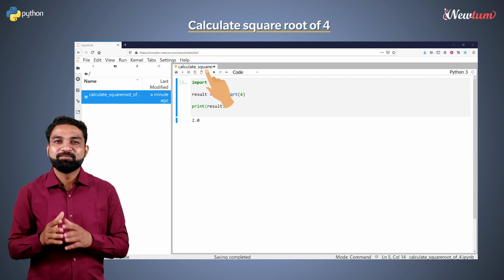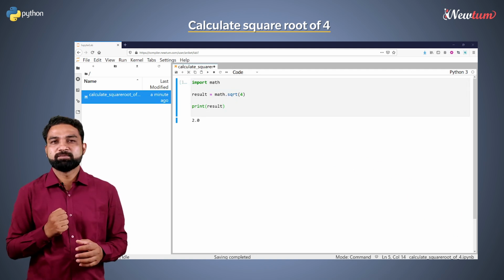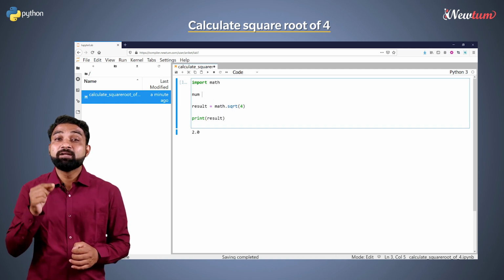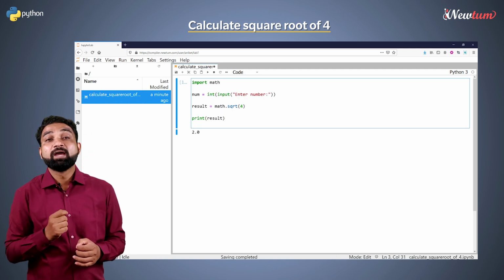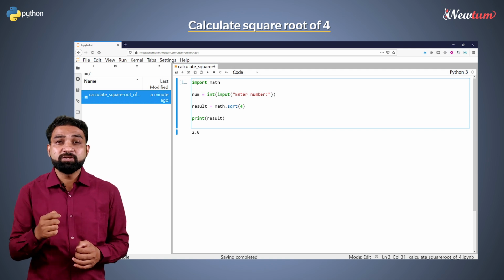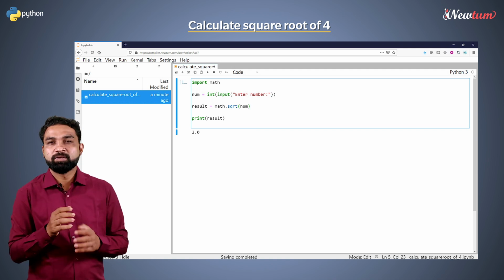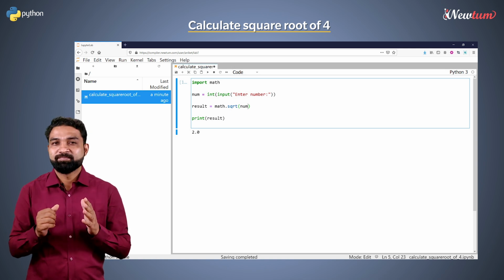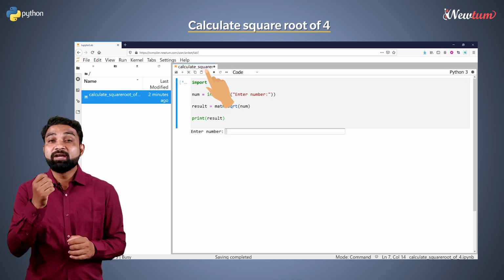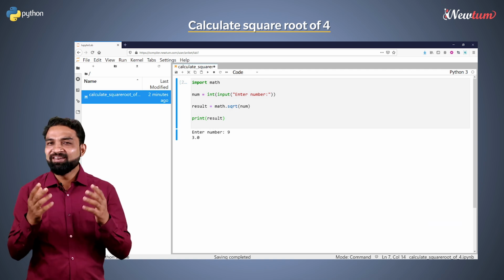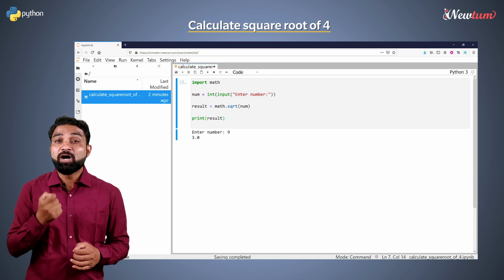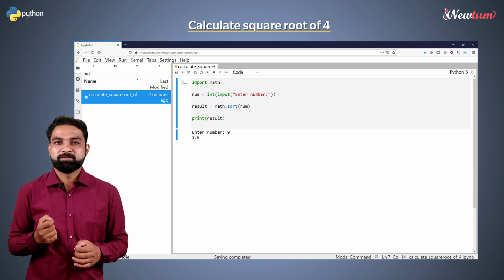Run the program. Well, we got the correct output. Now we will accept the number in the variable num like this, and in the sqrt function we will pass the num. Our program can give the square root of any number. Run the program, enter the value 9. Well, we got the correct output. So now you know how to calculate the square root.